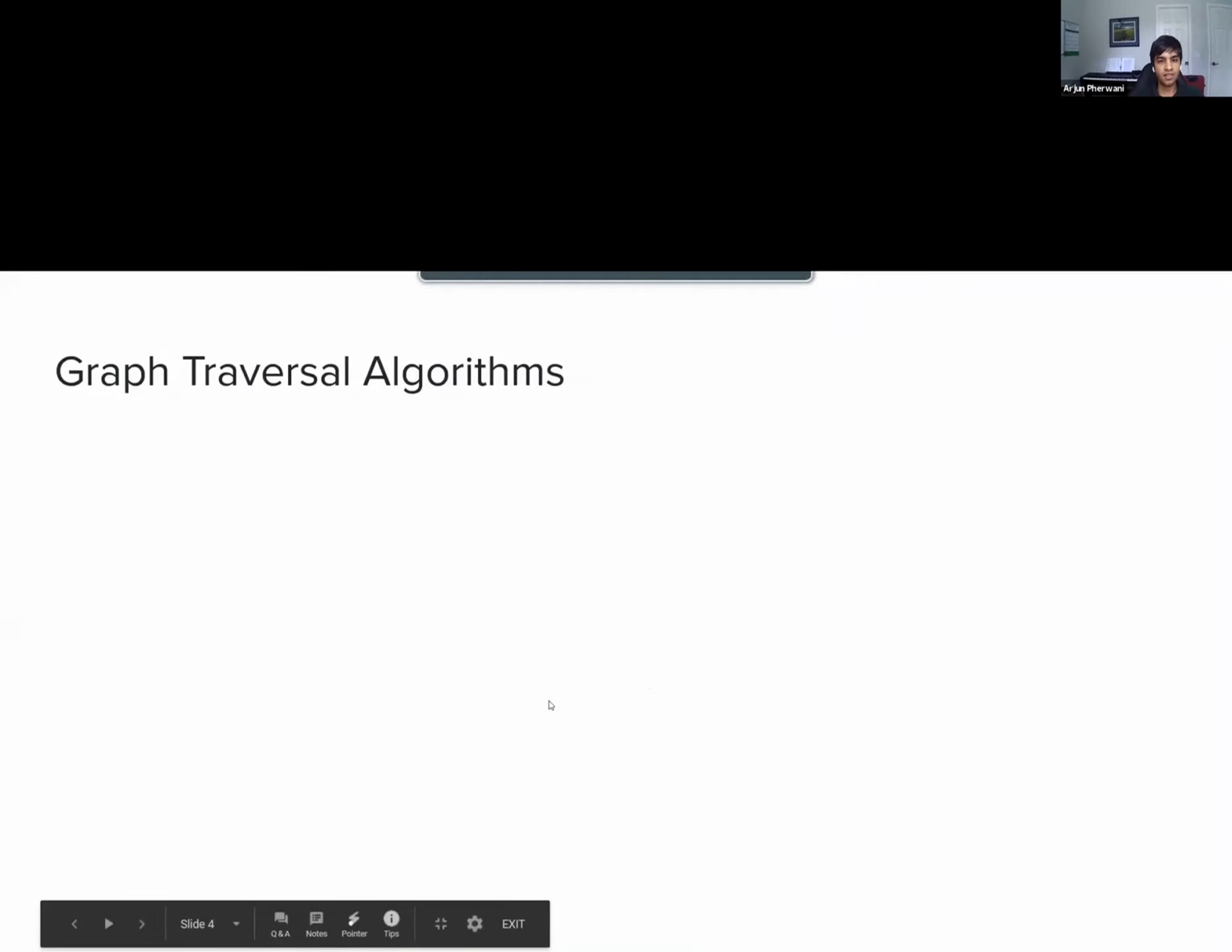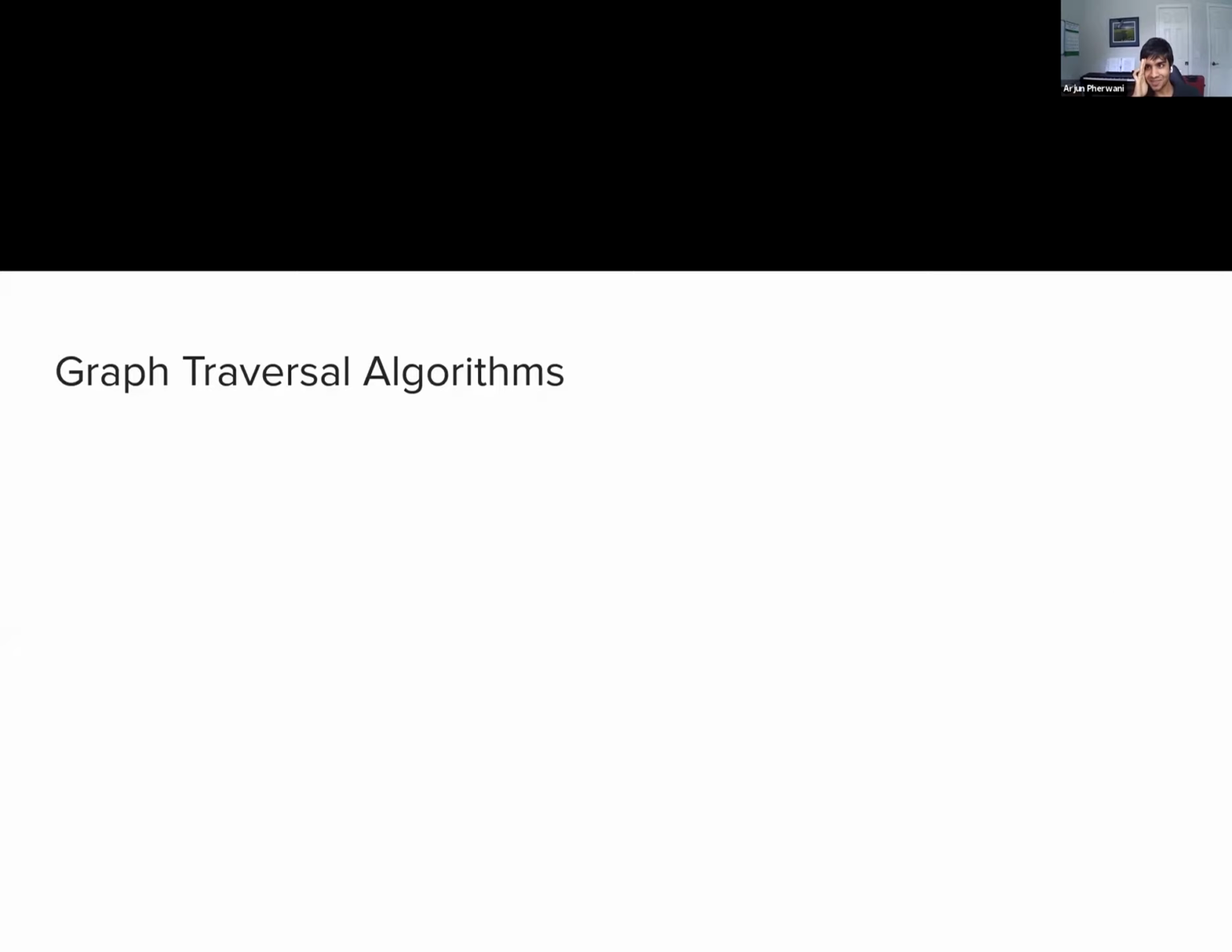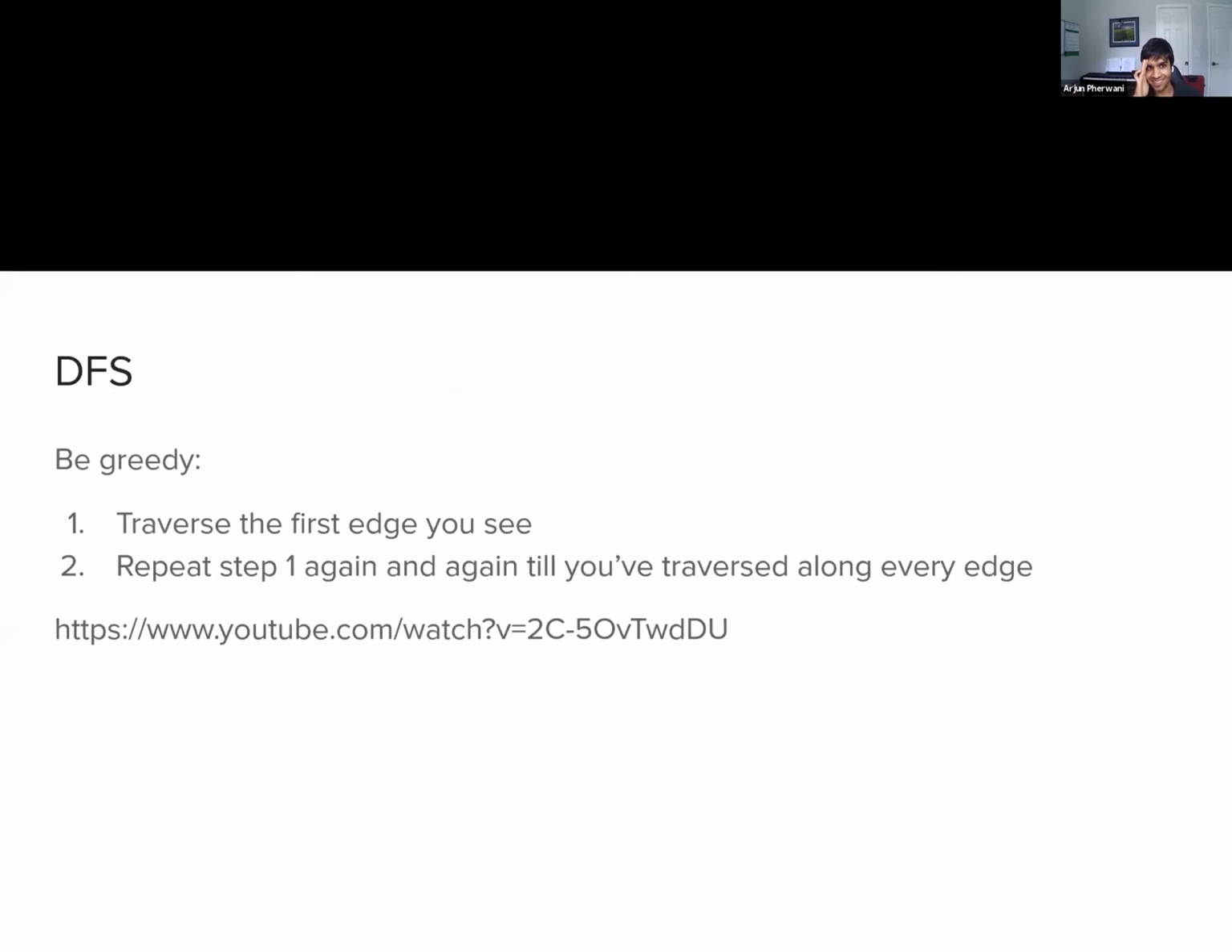So graph traversal algorithms, this is an empty slide. I meant to fill it, but I spent most of the time preparing for this session by writing the problem. So please skip that slide.